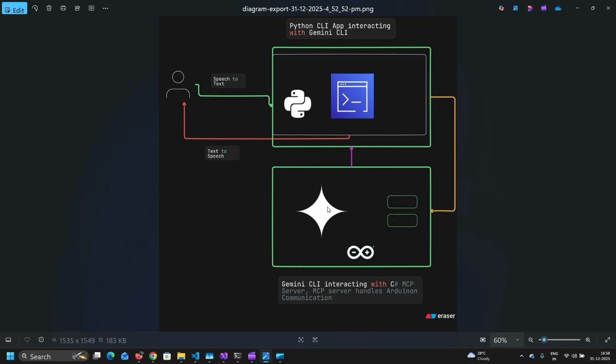I will tell you how to configure MCP for Gemini CLI. That MCP server is my C# server that is controlling Arduino. And as you know, using Arduino we can control physical devices like LEDs. So after speech to text, it comes to Gemini CLI. Gemini CLI interacts with MCP, and the MCP server handles the LED states. It toggles the LED state based on the user command, and the MCP server returns the response, which is again converted to speech. So the user will feel like they are interacting with an AI which can listen and talk in human language.